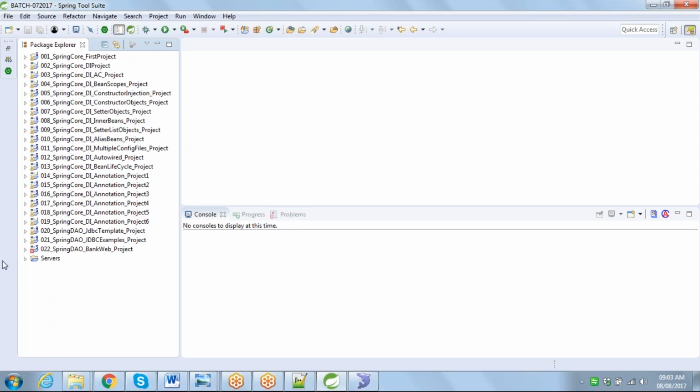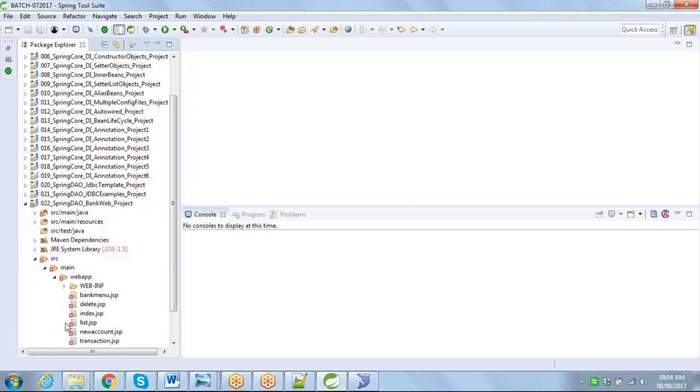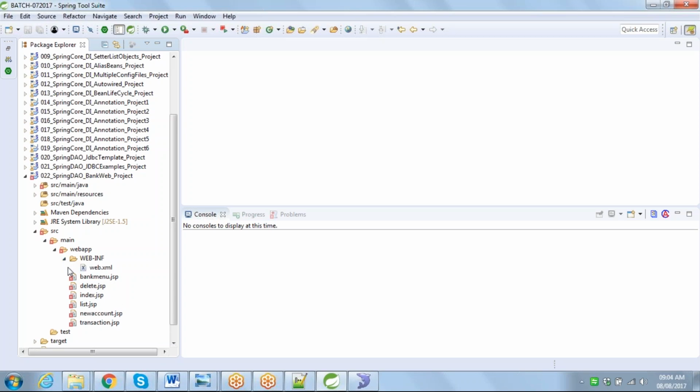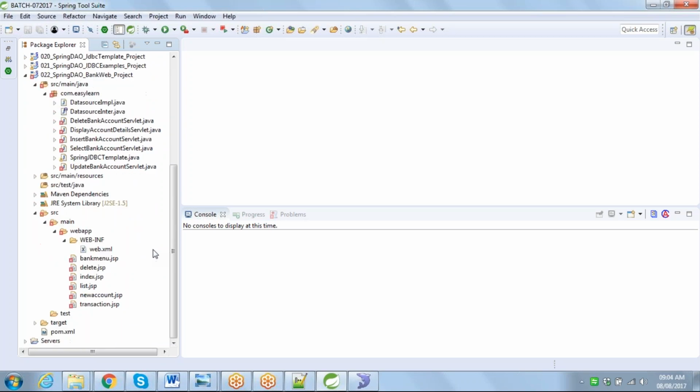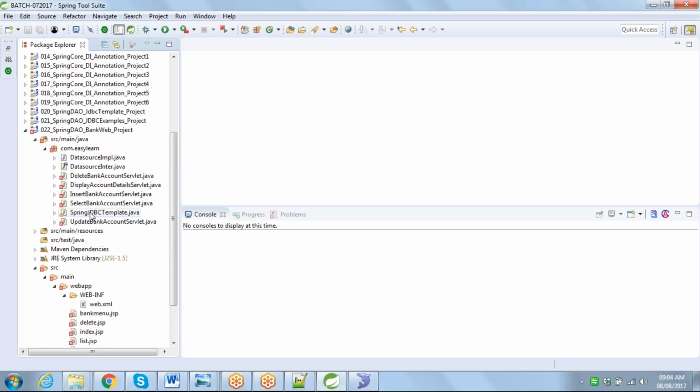Yes. Okay. Ultimately, we are able to move it. If it is a web project, you should be able to see the src folder under the main web app. Under src, I have different files. So many files have been written for this application.